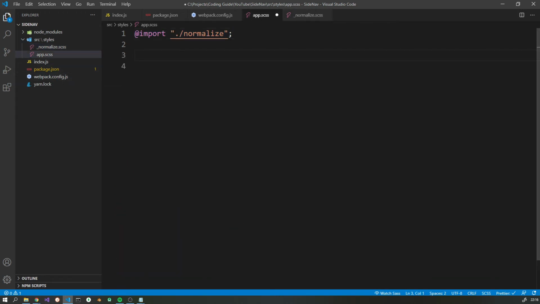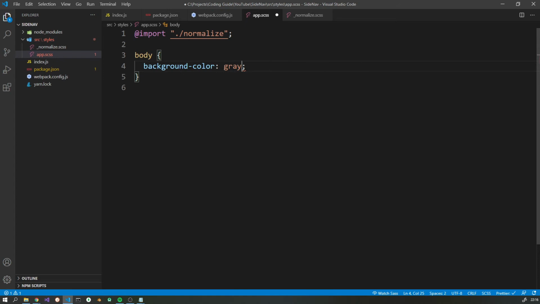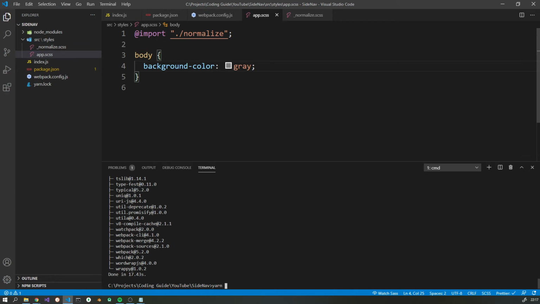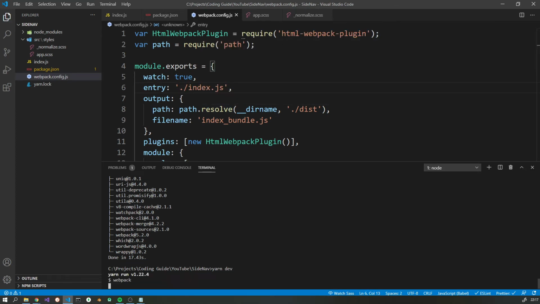Let's set the background color of the body tag so that we can visually verify that our CSS is loading correctly. Let's update the entry path to be the root of our project. We can now run the command yarn dev to build our application.